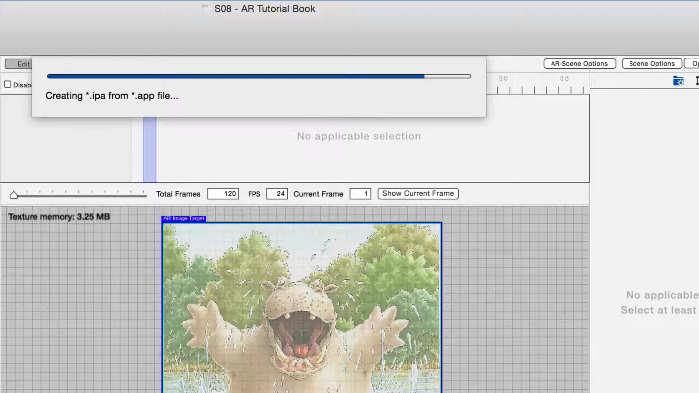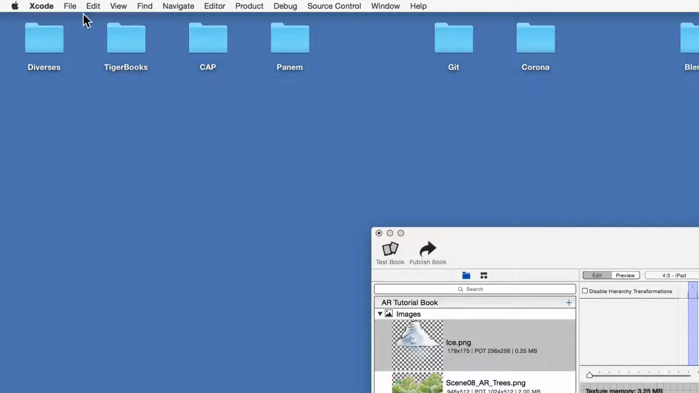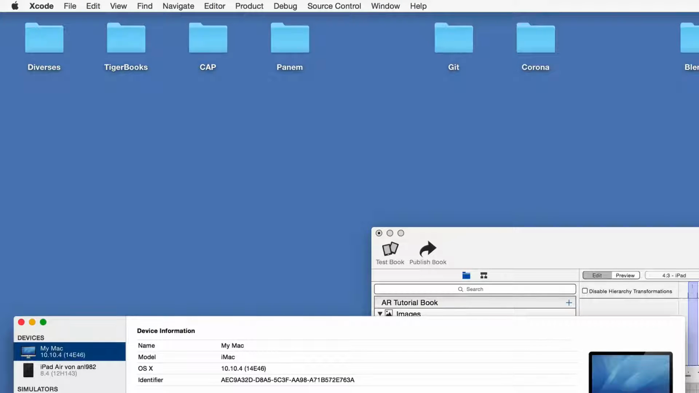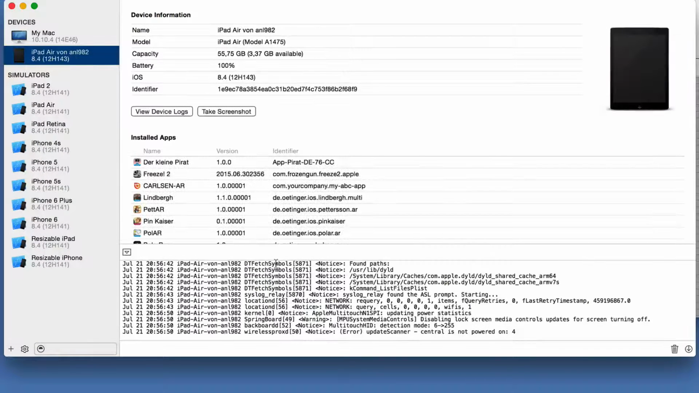In the meantime, I can start Xcode because I want to put the app on the device, on my iPad Air. And with Xcode started, I can go to the Window and Devices. Here you can see my iPad. I select it.